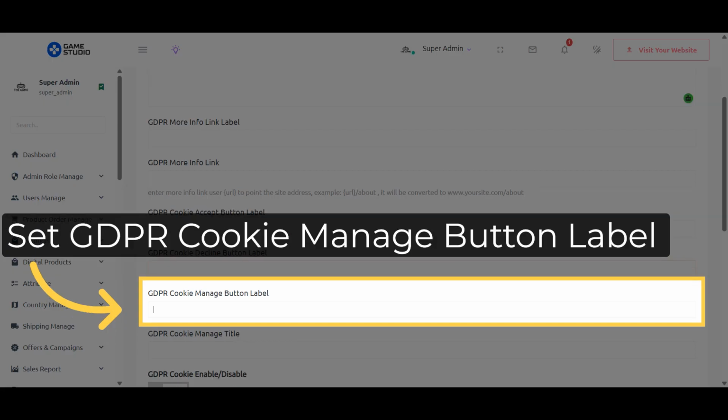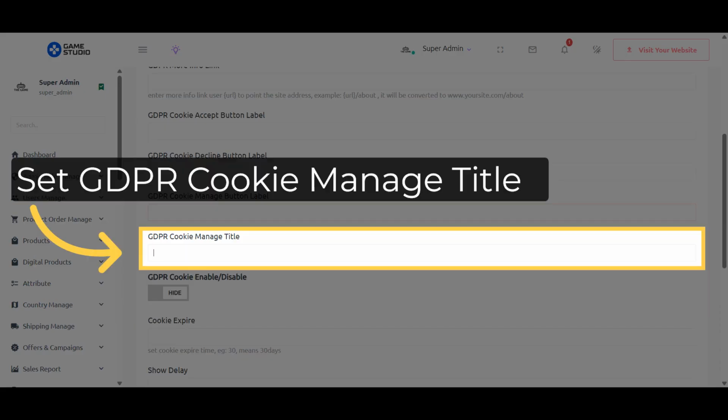Use this field to define the text displayed on the button that allows users to manage or customize their cookie preferences. For example, you might use Manage Cookies. Enter the title that will be displayed on the Cookie Preference Management window or pop-up. For example, you might use Cookie Preferences, Manage Your Privacy Settings, etc.